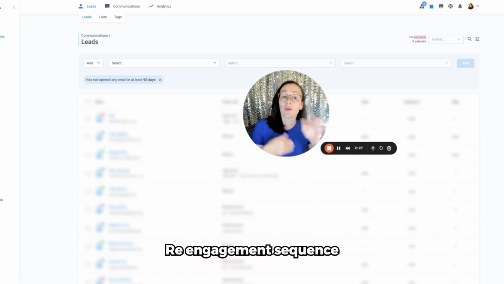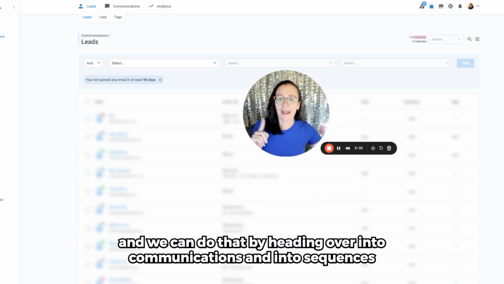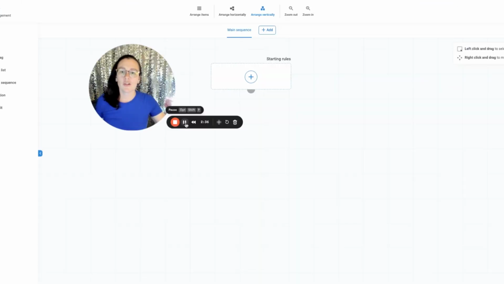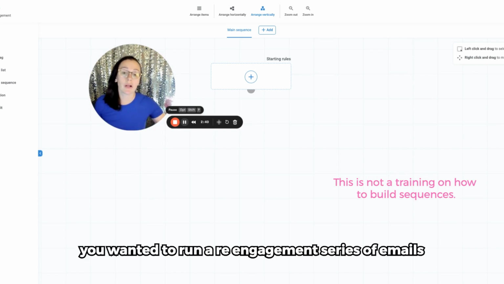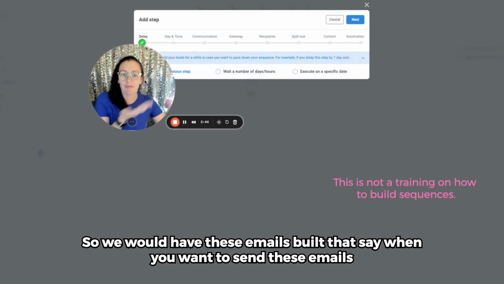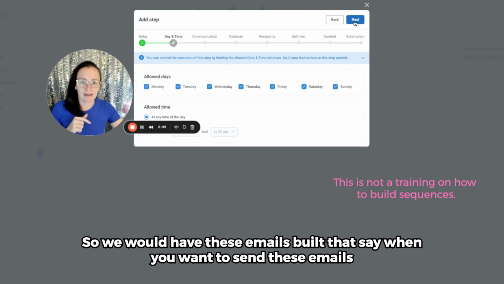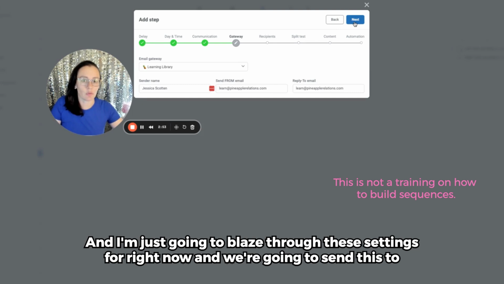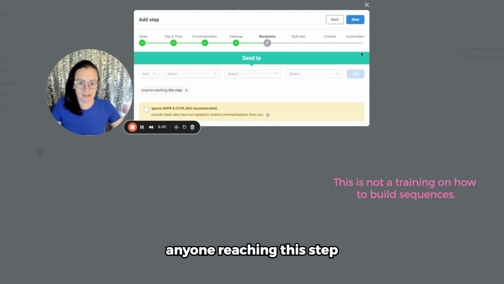Now, you can do a handful of things with these people, but let's talk about putting them through a re-engagement sequence. And we can do that by heading over into communications and into sequences. So over in sequences, let's say, for example, you wanted to run a re-engagement series of emails. So we would have these emails built that say when you want to send these emails, and I'm just going to blaze through these settings for right now.